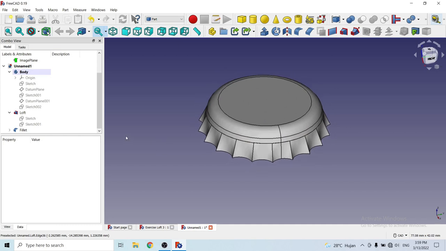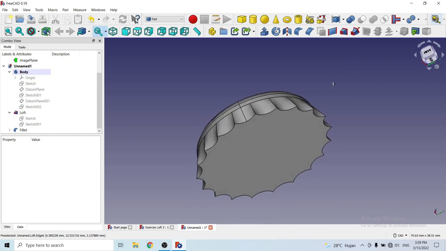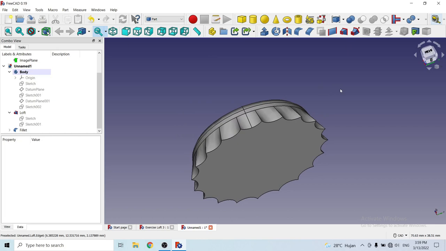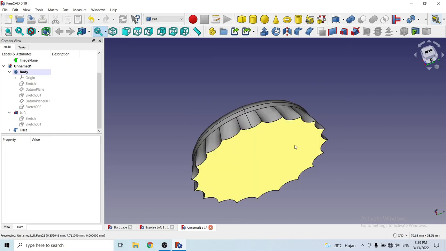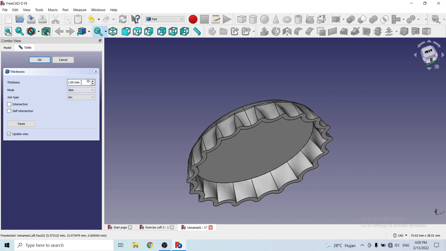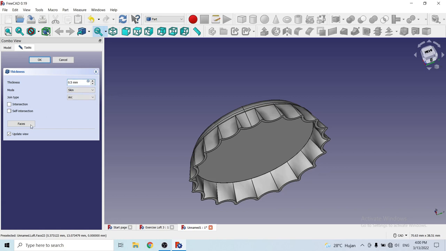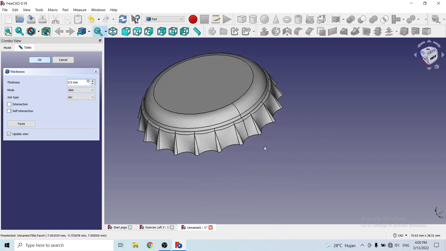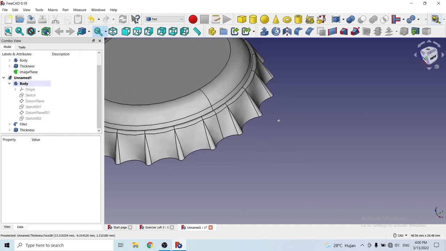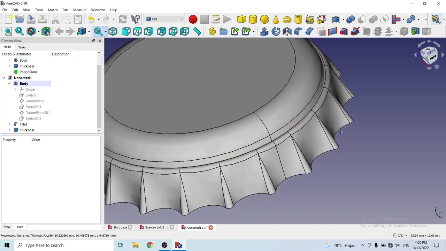So for the next one, create the thickness for this cap. Click this bottom face and click this thickness. Let's choose 0.5. Okay, now click OK. Now you see the body and the upper body is not synchronized.